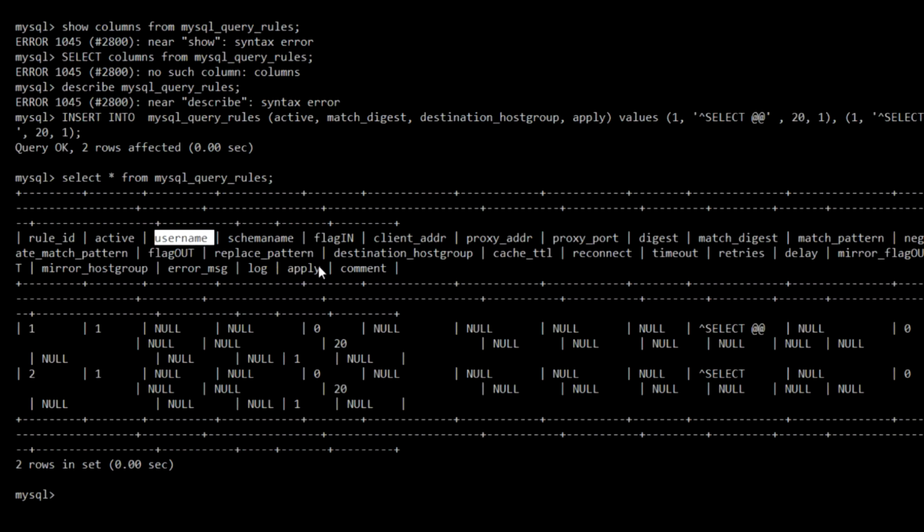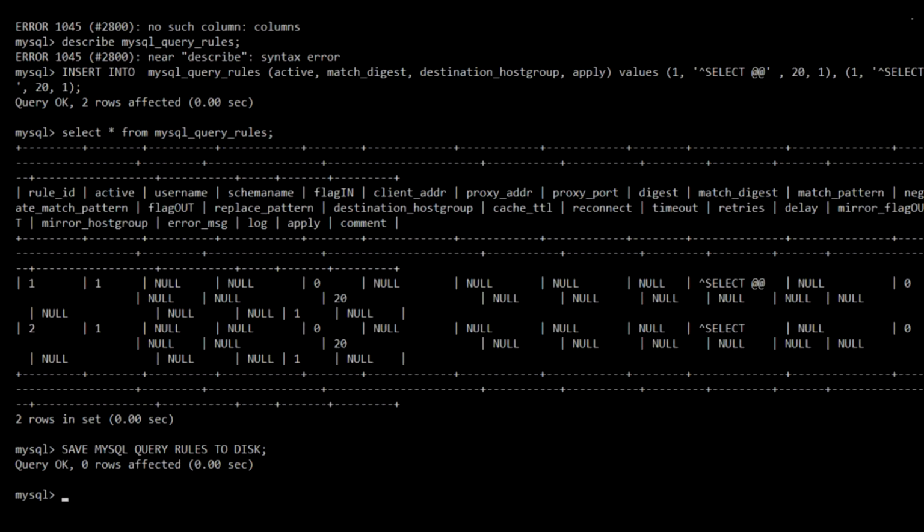It's very important that you understand that all queries that go through the ProxySQL, if they get matched by the query rules, will have the rules applied over them. Otherwise, it will just distribute the connections and the queries between the databases. So the query rules are very important to make your life better, okay? After changing the rules, let's save it to the disk. Save MySQL query rules to disk. Save it. Okay.